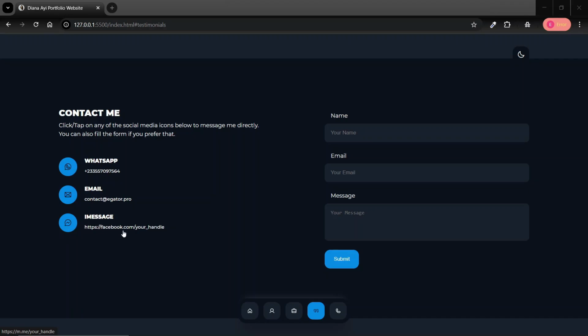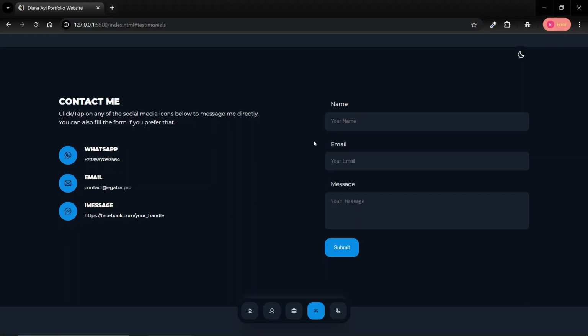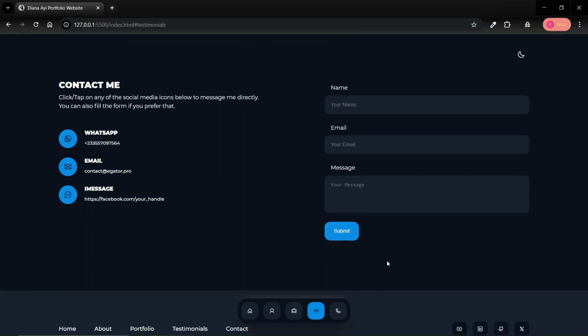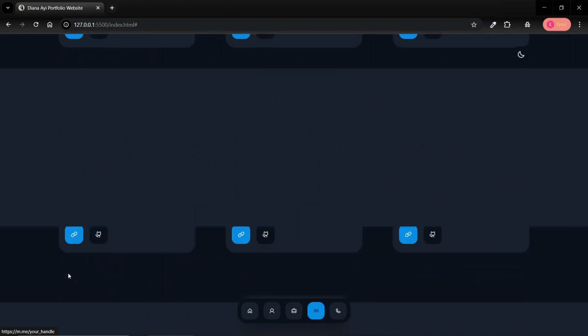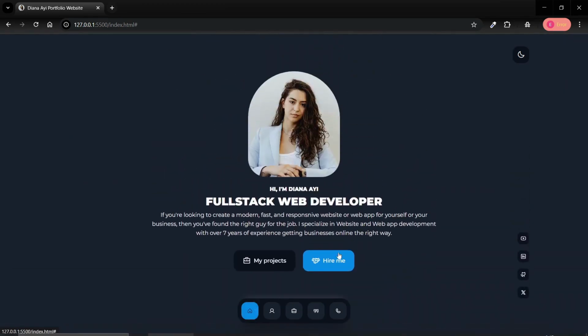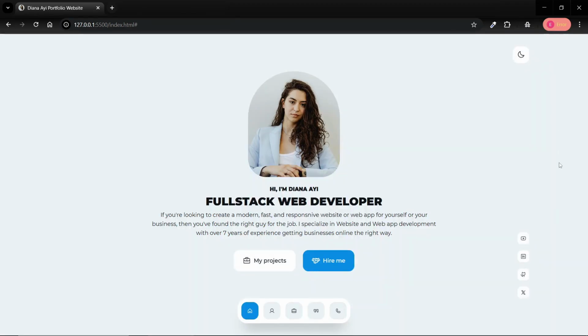And same for the iMessage right here. Okay, so once your visitors come to your website and fill this form and click submit, they can actually send you a message and you will be able to receive that in your email. All right, so lastly, we have our footer section right here, which is very simple. And so we can go back to the home page right here. And so that is it for our website on the desktop.